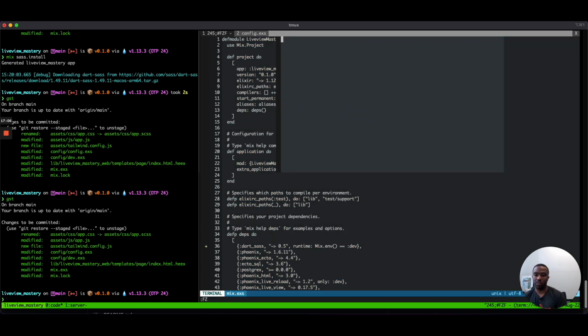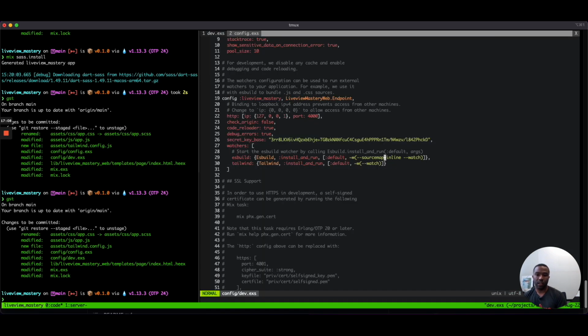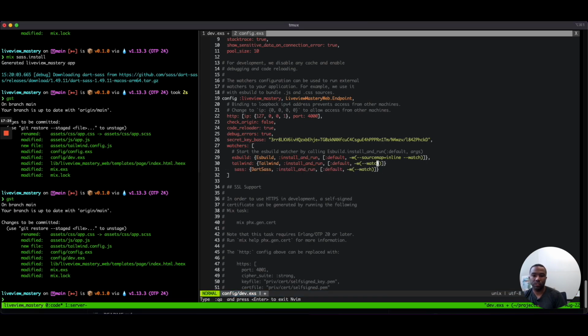So we need to open up dev.exs, and we've got ESBuild, we've got Tailwind, and then we need to add the intermediate step for SASS. So Tailwind, SASS. So now it's going to run all these different things: ESBuild, Tailwind, and SASS.